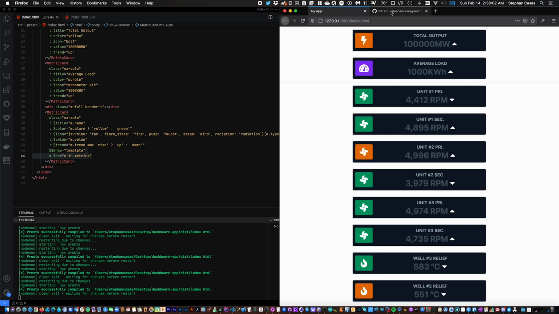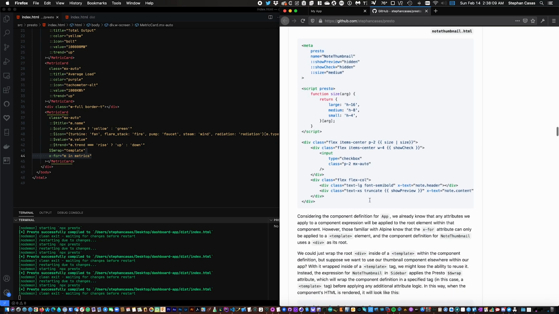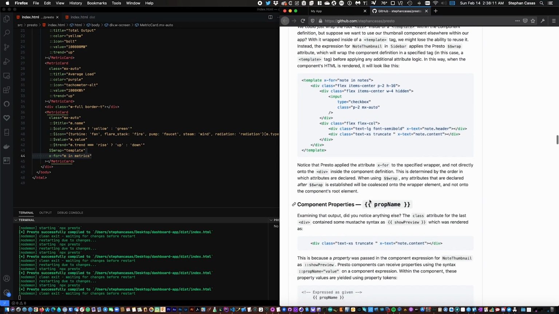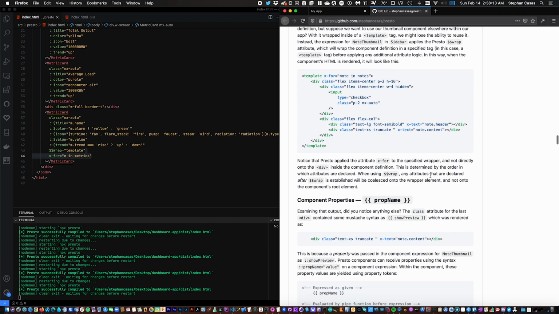The reason that this works is described in the updated documentation here. When using wrap, any attributes that are declared after wrap is established will be coalesced onto the wrapper element and not onto the component's root element. I think that's both easier and far more intuitive. Of course, there are plenty of circumstances where you'd want to use provides, accepts, and reserves, but wrapping shouldn't be one of them, and as a consequence of this rework, those coalescence controls no longer have any effect on the way that wrap is applied.